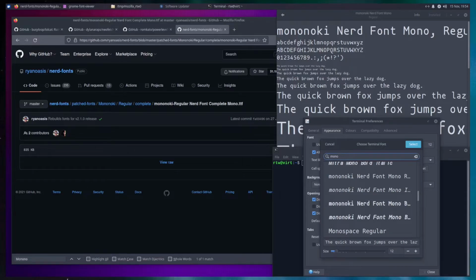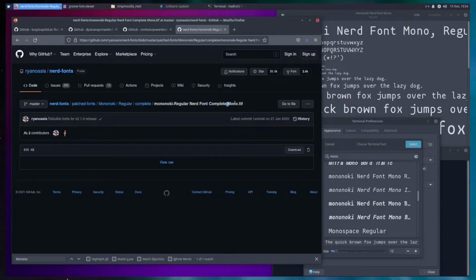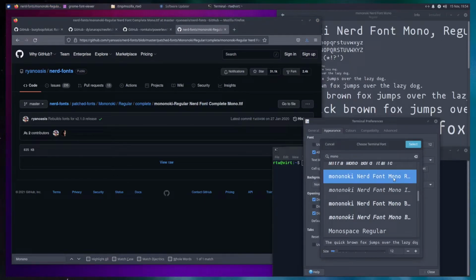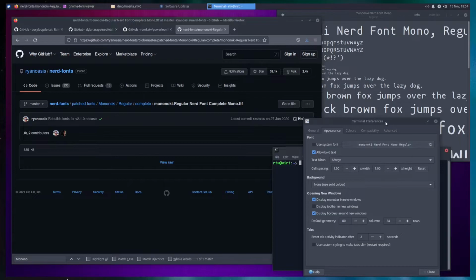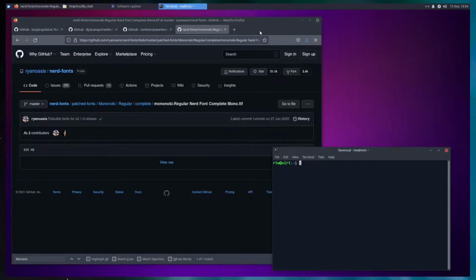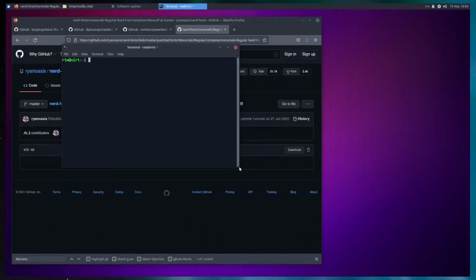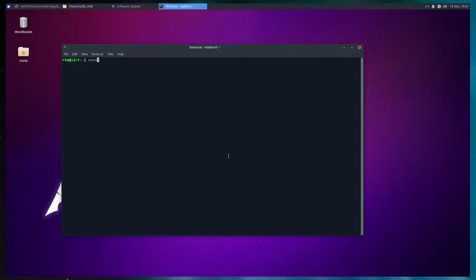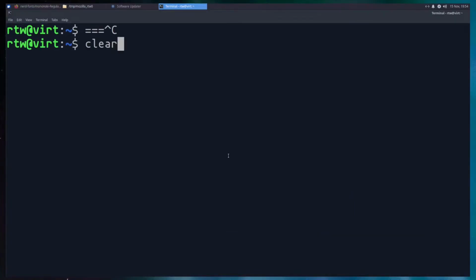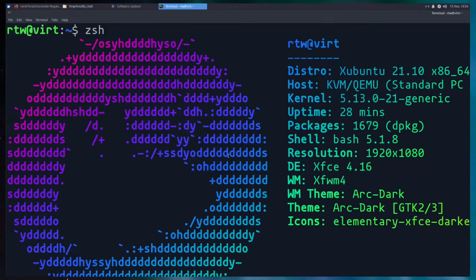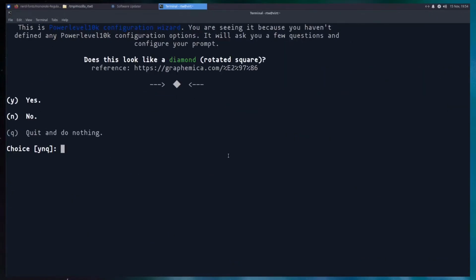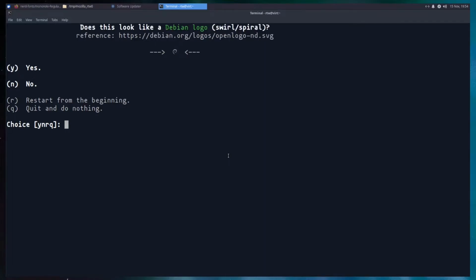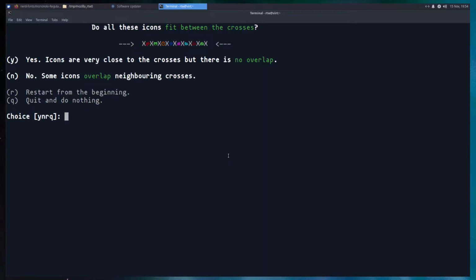Okay, so I figured it out. You want to make sure you download the mono font, so that'll be the one with mono at the end. Otherwise, your terminal may not see it. So let's select the font. Let's close. Let's make this a bit bigger. So I don't want Firefox, so you can see it. And then let's open ZSH again. Does this look like a diamond? Yes. Lock, Debian, all these icons.